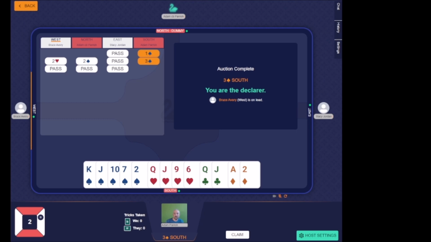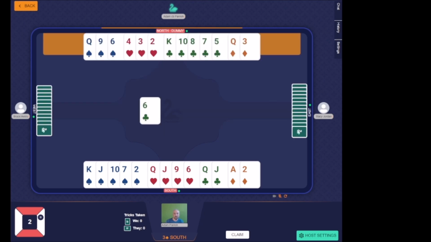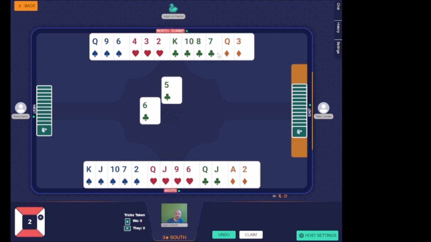So now I'm going to have Mr. Bruce make a lead. And I can see the dummy. So all of this is going to be pretty standard, right? I just play, and the opponents play, and it's my turn.